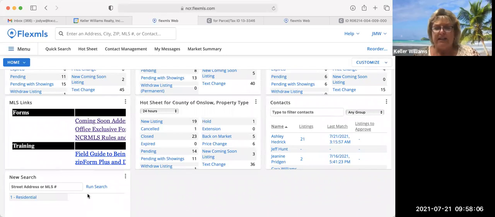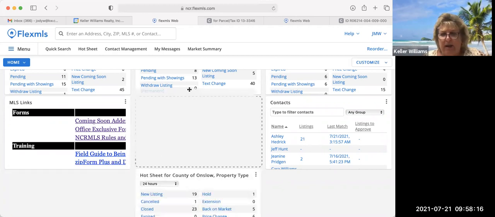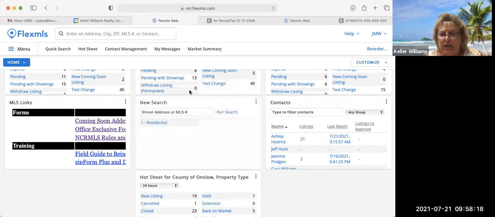As you add gadgets, they get pushed to the bottom of the page, and you can rearrange these simply by clicking it and dragging it all around, and it would make a change in the way that your page was laid out. So you can move these boxes anywhere you want.